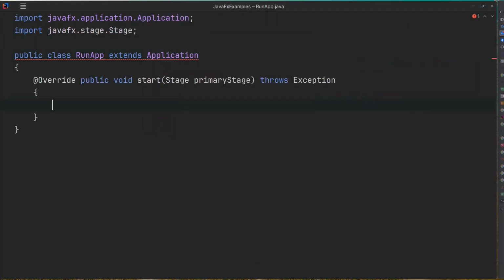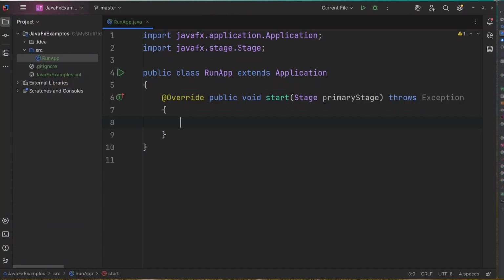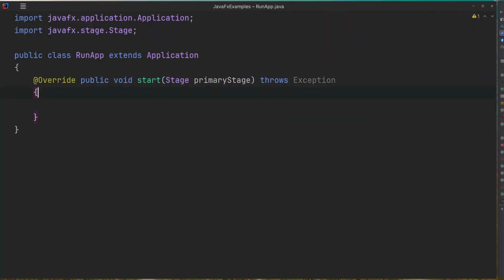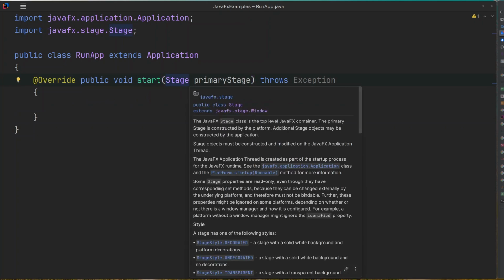You should consider this your new main method. This is where everything is set up. You can also see I get the little run icon up next to the class definition. The start method receives an argument of type Stage. This object represents a window which we can show.